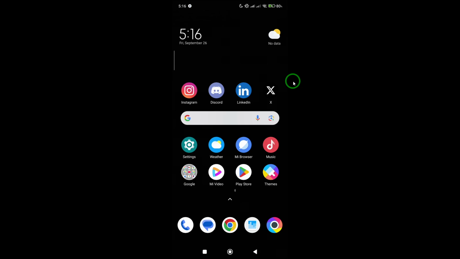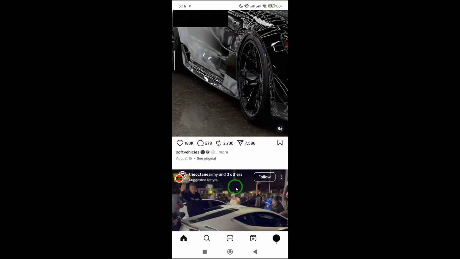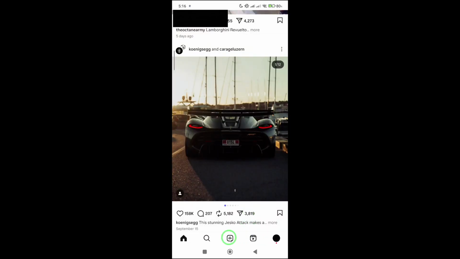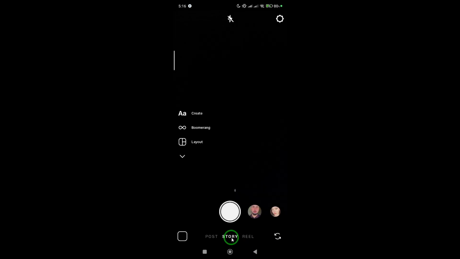First, open up the Instagram app on your phone. At the top of the screen, you'll see a plus icon. Tap on it, and from the options that appear, select Story. This is where you can either take a new photo or video, or choose one from your camera roll. Once you've got your picture or video ready, you're ready for the tagging part.